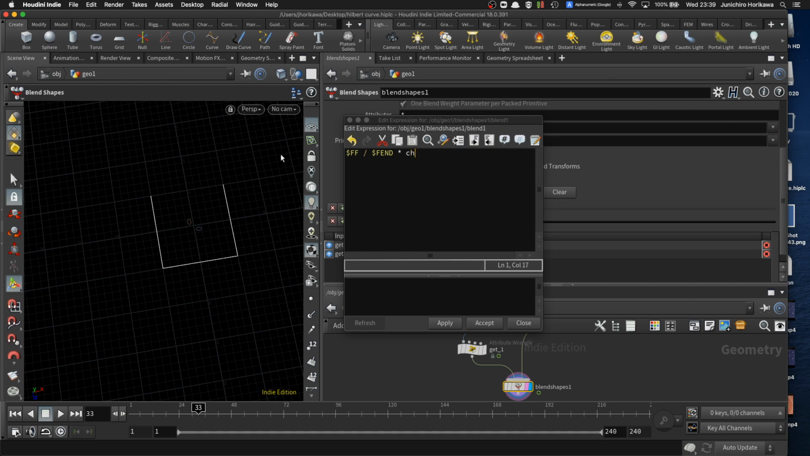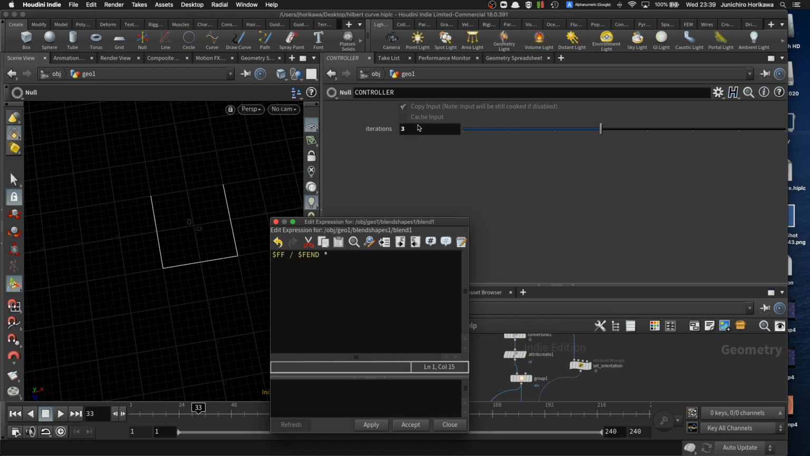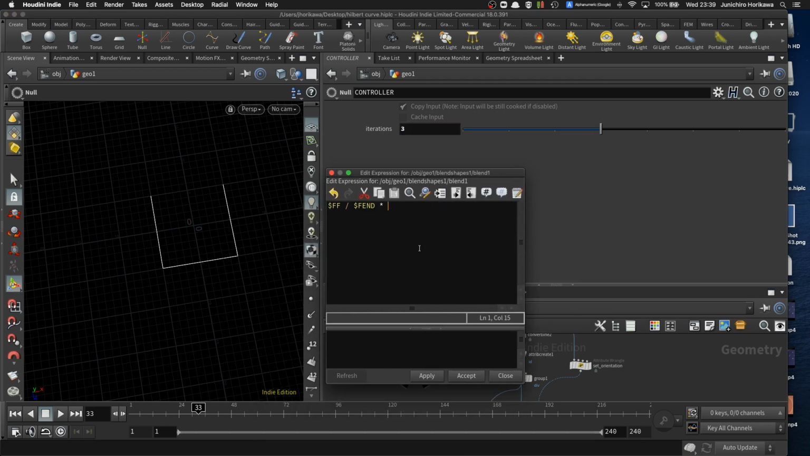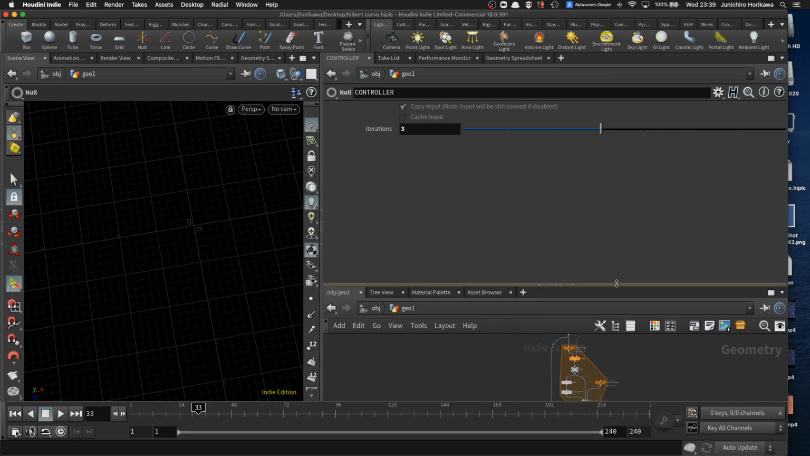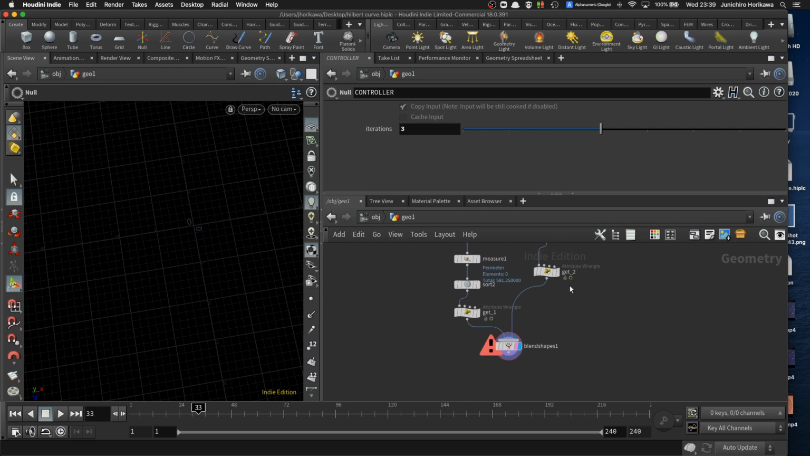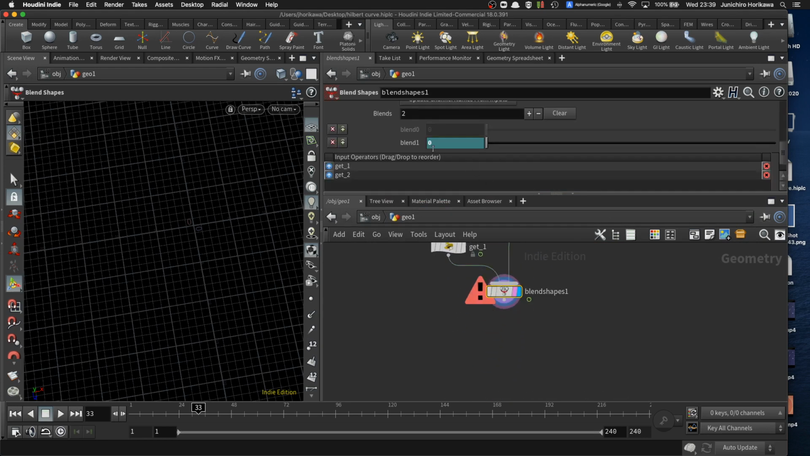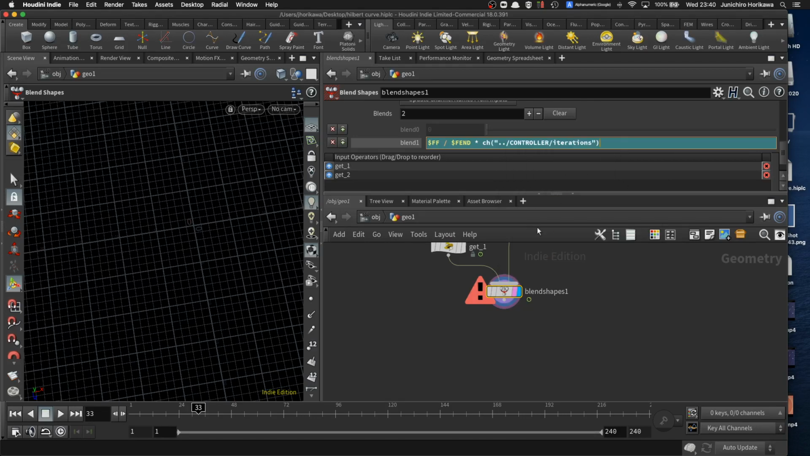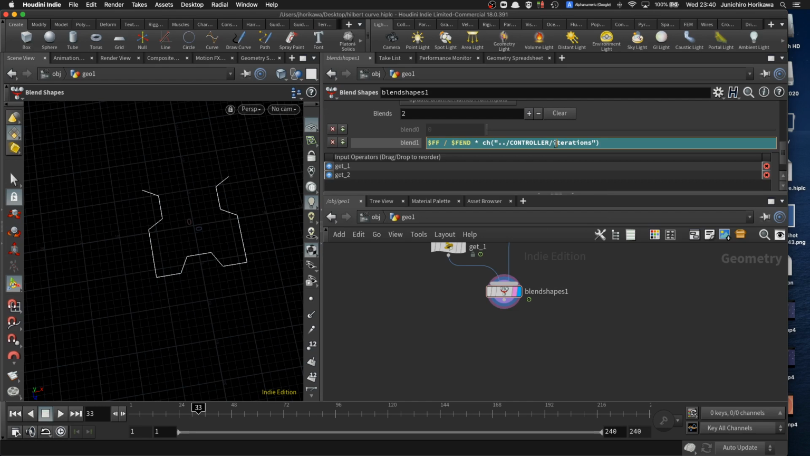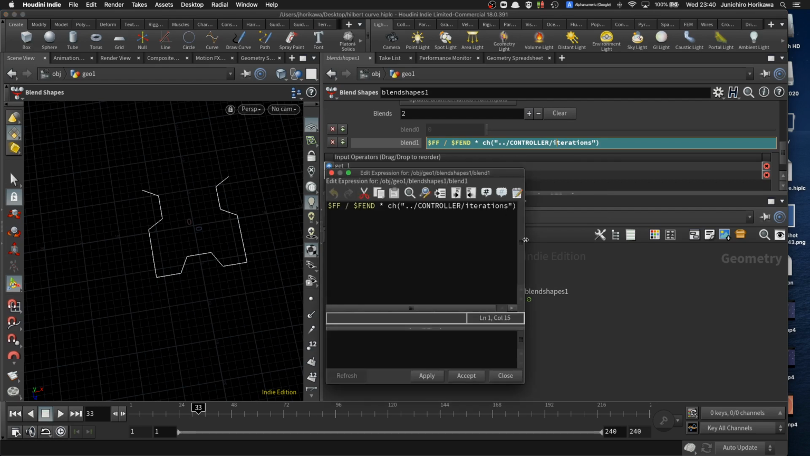the number of iterations. So let's go back to the controller, copy this iterations and paste it. Okay, I cannot do it here. Let's just accept and go back to the blend shape. I'll just right click, paste relative references here. Okay, and let's go back to the editor again.